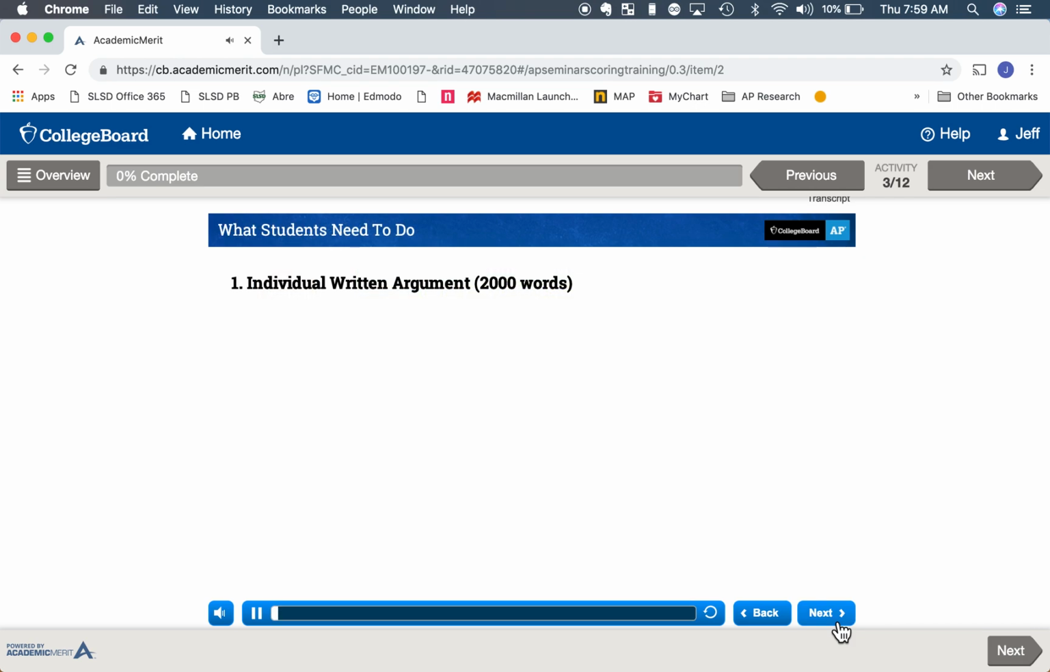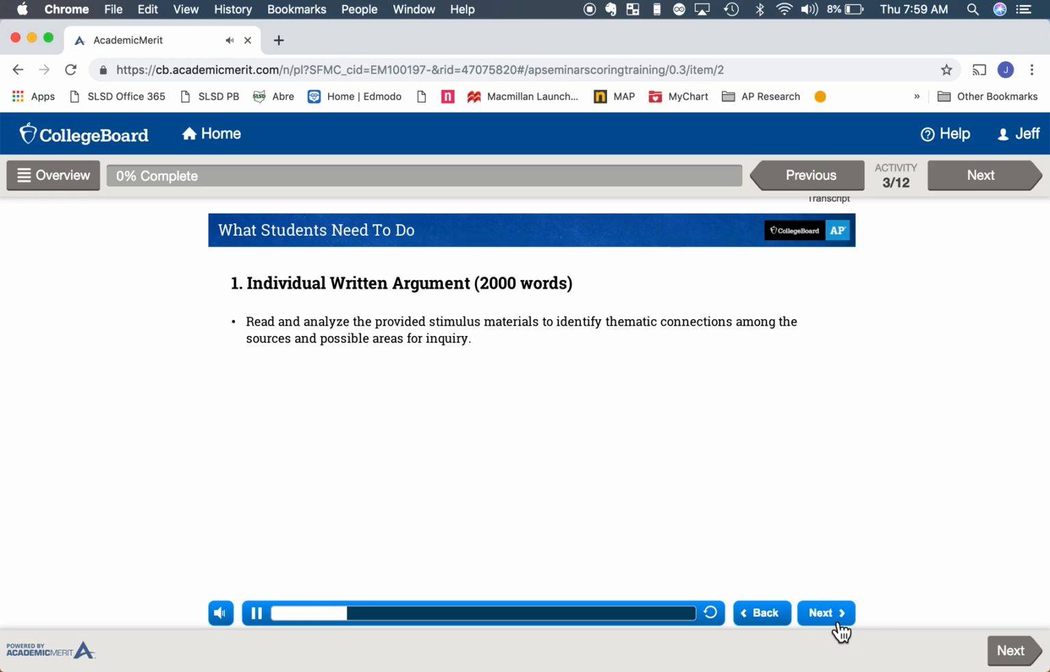Let's take a look in more detail at the process the students should follow as explained in the task directions on page 52 of the course and exam description. The first step is reading and analysing the stimulus materials. This can be done individually or done as a class. For example, some teachers set one of the sources for homework, then do activities to interrogate that source in class the next day, like a Socratic seminar, for example. As a teacher, you are allowed to lead discussions of the stimulus materials and discuss possible topics and perspectives. What you're not allowed to do is generate the research questions for students or provide specific evidence for them to use.